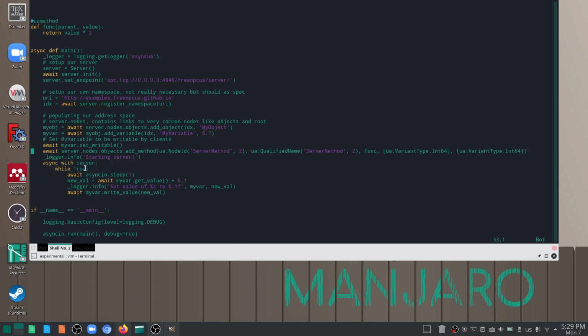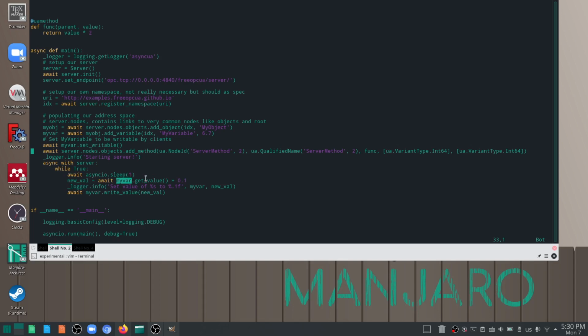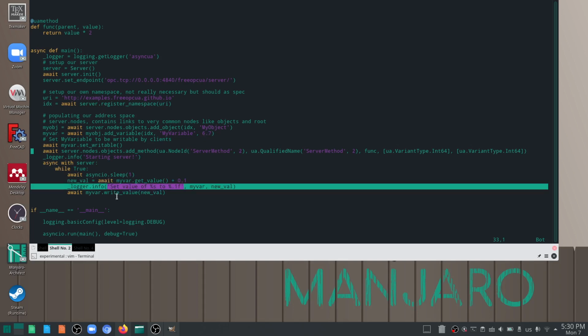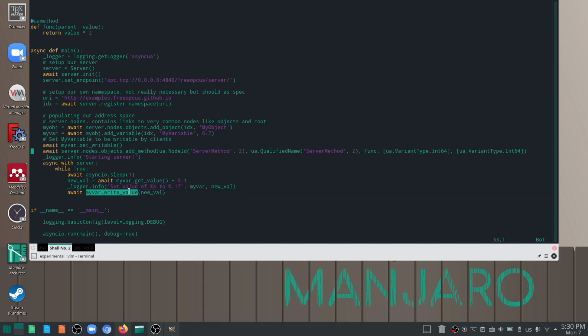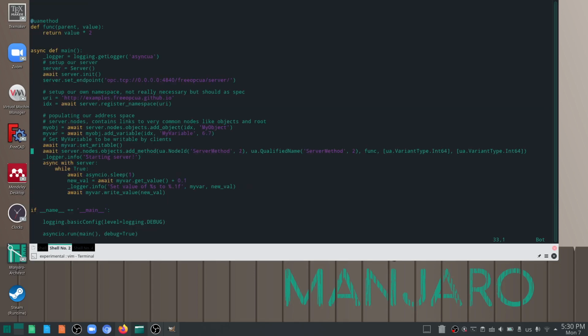So while true, you sleep for 1 second, asyncio sleep for 1 second. Then the new value will be, my variable get value, you get the value of my variable, and then you plus 0.1. The value of my variable starts at 6.7. When you want debug information, you can use the logger info, and then you have this await my variable write new value. So what's with all this async and await? Well, we can learn a little more by experimenting with this code.